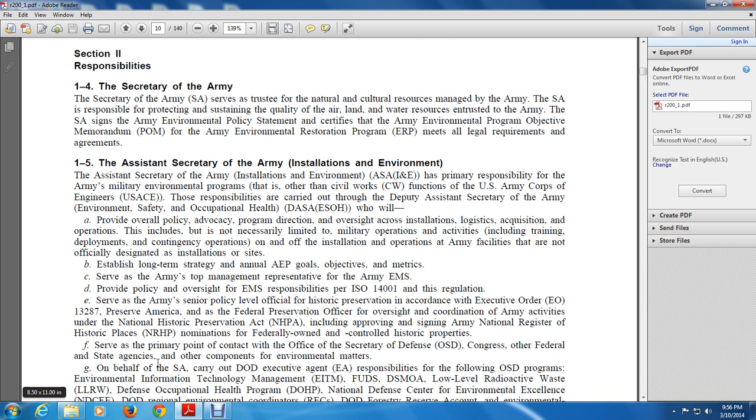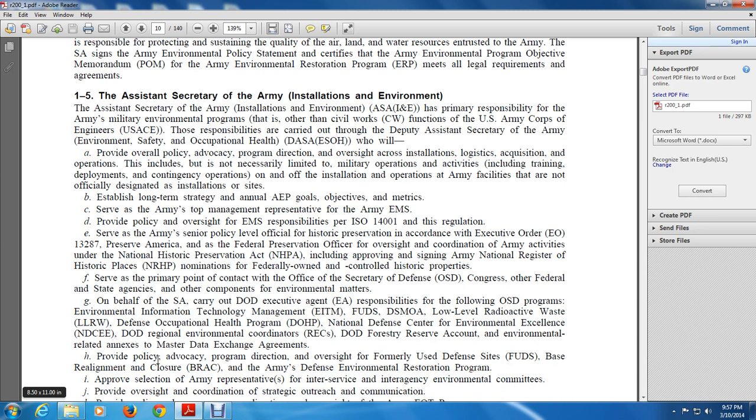On behalf of the Secretary of the Army, carry out the DoD executive agent responsibilities following the OSD's Office of the Secretary of Defense Environmental Information Technology Management, the EITM, the FUDS, and DSMOA, low-level radioactive waste, LLRW, the Defense Occupational Health Program, the DOHP, the National Defense Center for Energy and Environment, the NDCEE, the DoD Regional Environmental Coordinators, REC, DoD Forestry Reserve Account, environmental related annexes, and master data exchange agreements.